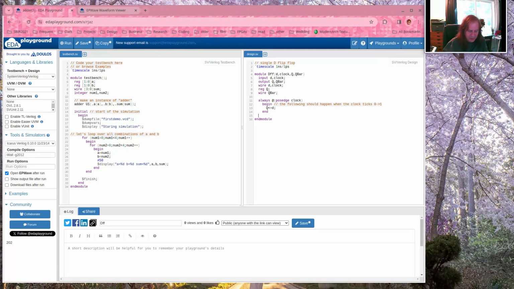And then separately, we're just going to set Q bar to be not Q, so I'm just going to say assign Q bar equals not Q. Alright, so that should be a good module. Let's go ahead and stimulate it.